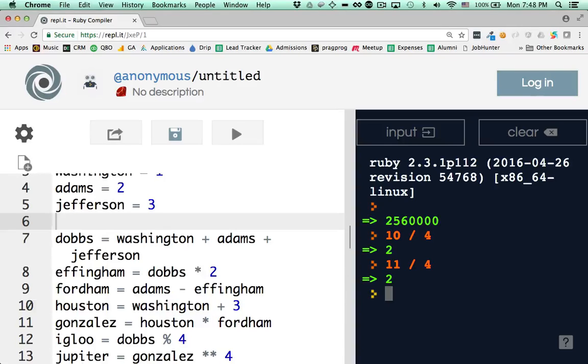So when I say 11 divided by 4, it just says the 2, it just lops off the remainder. It just doesn't give it to you. If I do 11 percent sign 4, then I'm only asking for the remainder.